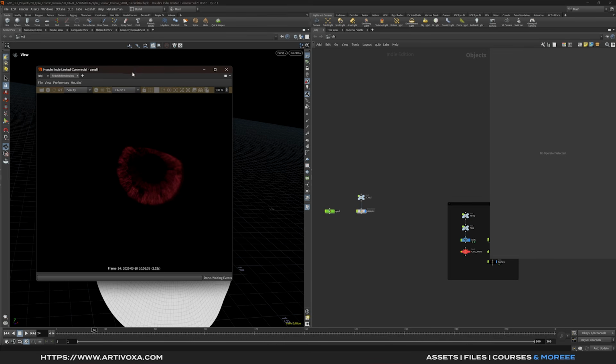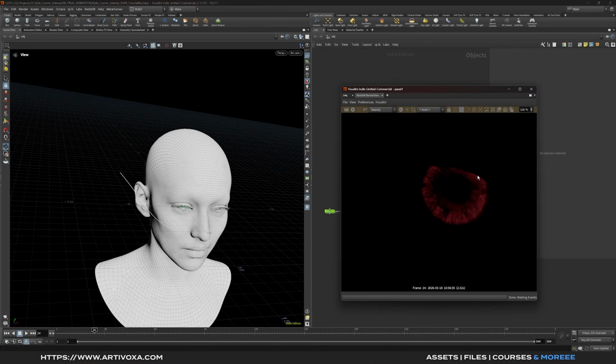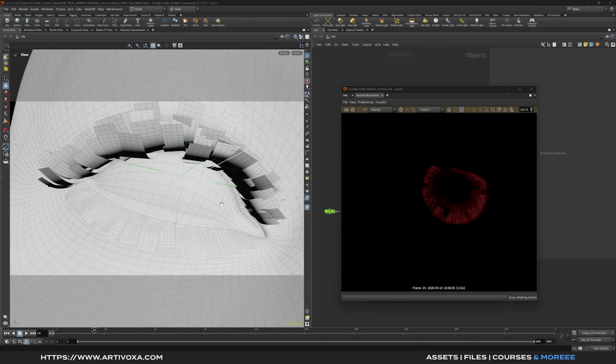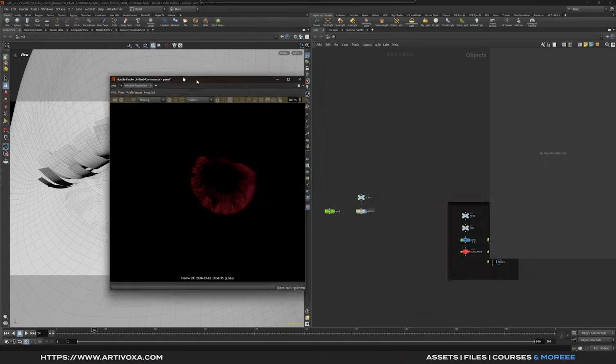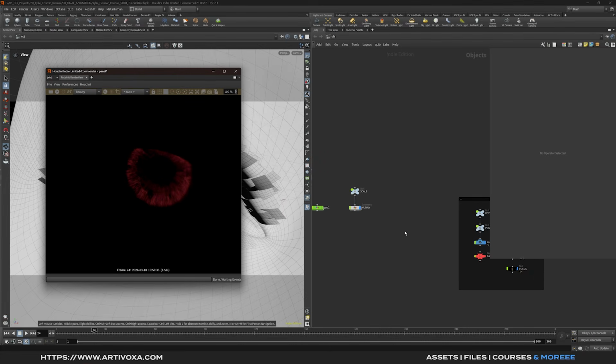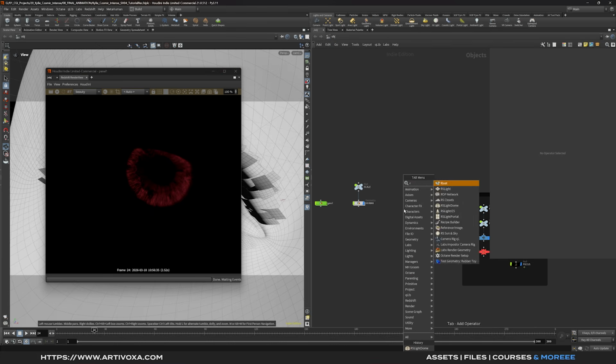So this is my render view at the moment because I have some emissions on the eyes. I have a camera with a very close-up on the eyes of the human. And first, let's start by creating a little key light and a little fill light, and later we can use a spot to create some contrast with cups. So let's add an RS light.